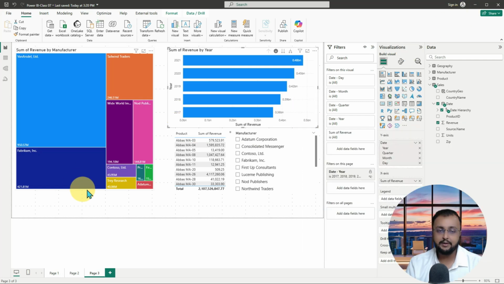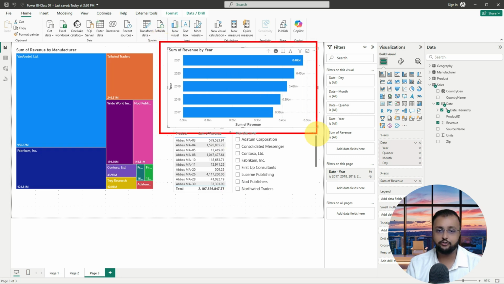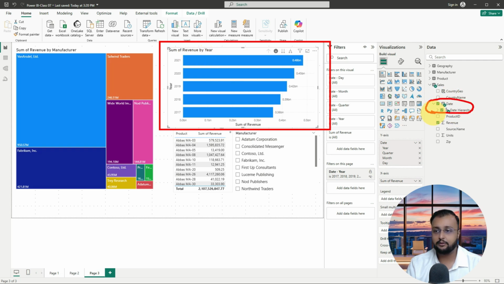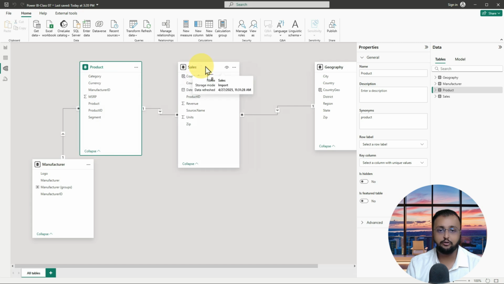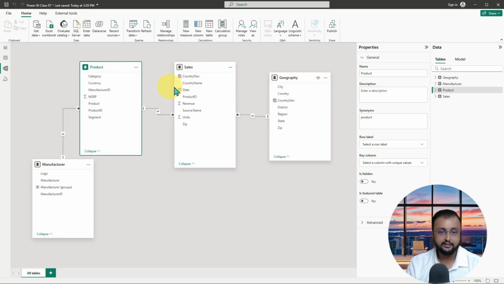So here I am on machine, and this is the report that we have built in our previous episode. Now let's just customize this report a little bit. In the previous episode, we were just showing the revenue by year, and basically we just took the date column from our sales table and revenue from this particular column. Currently I do not have any date dimension table in my data model. So if you look at our relationship diagram over here, we have sales table, geography table, product table and manufacturer table. Now let me create one date table inside Power BI.